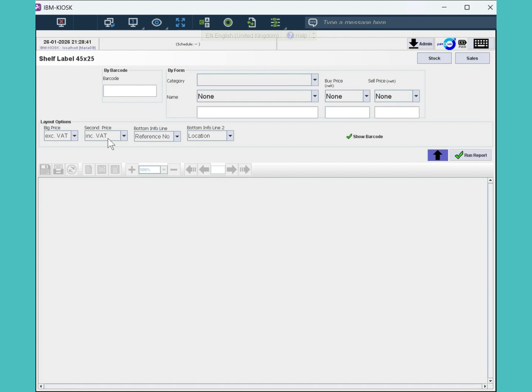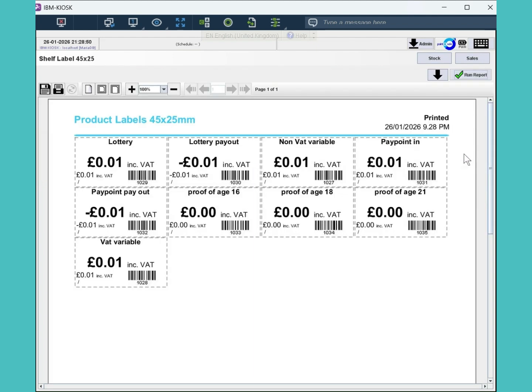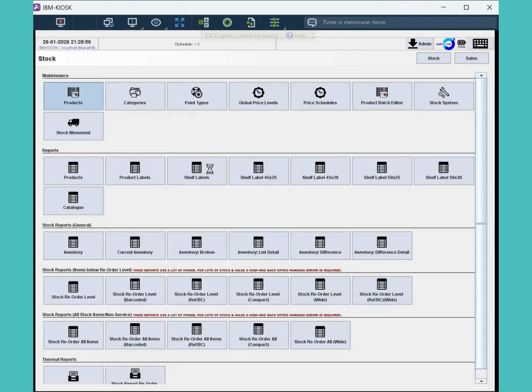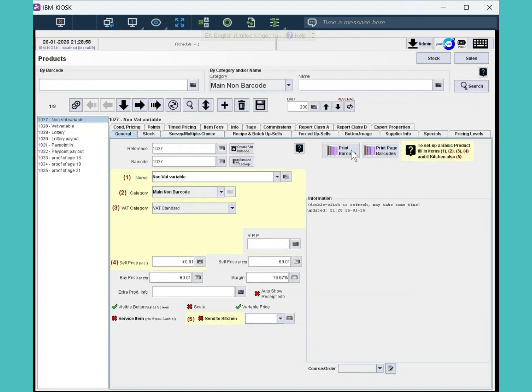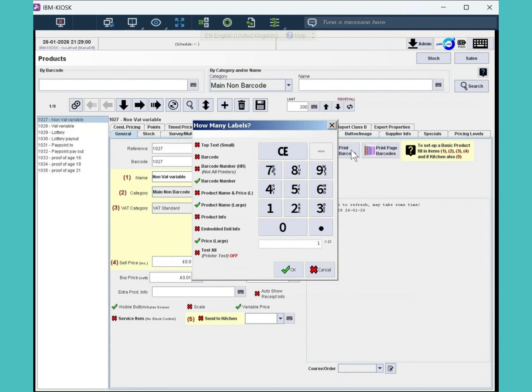There are 4 sizes of shelf edge labels. Pick your size. Choose what you want on them. Run the report. You can save to USB or print on an A4 printer. You can, of course, do single shelf edge labels from your receipt printer from the item.